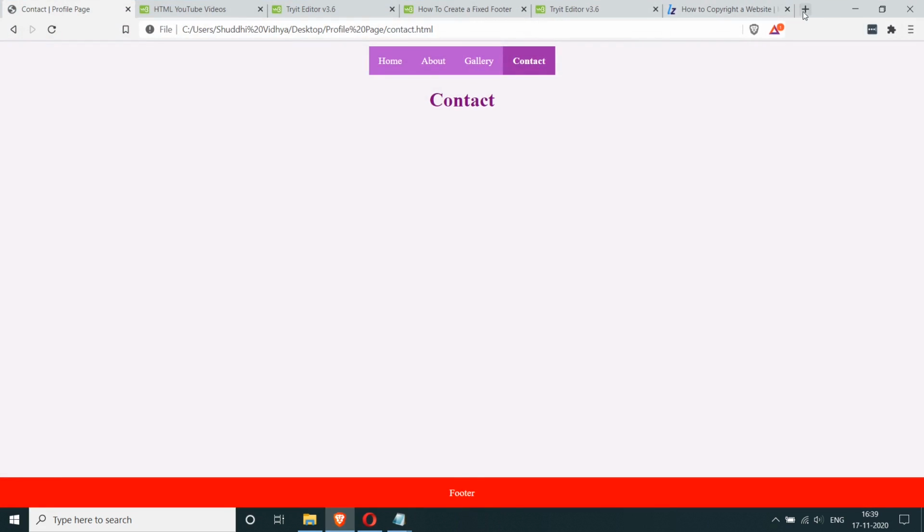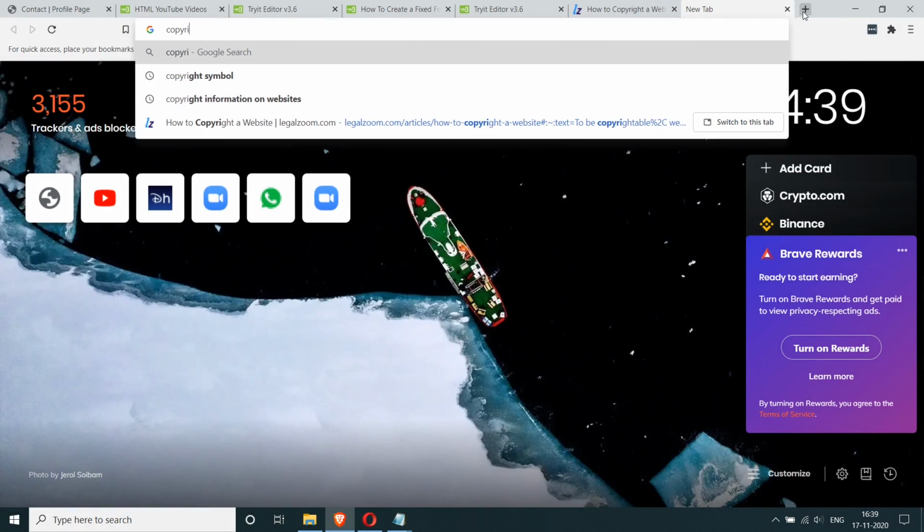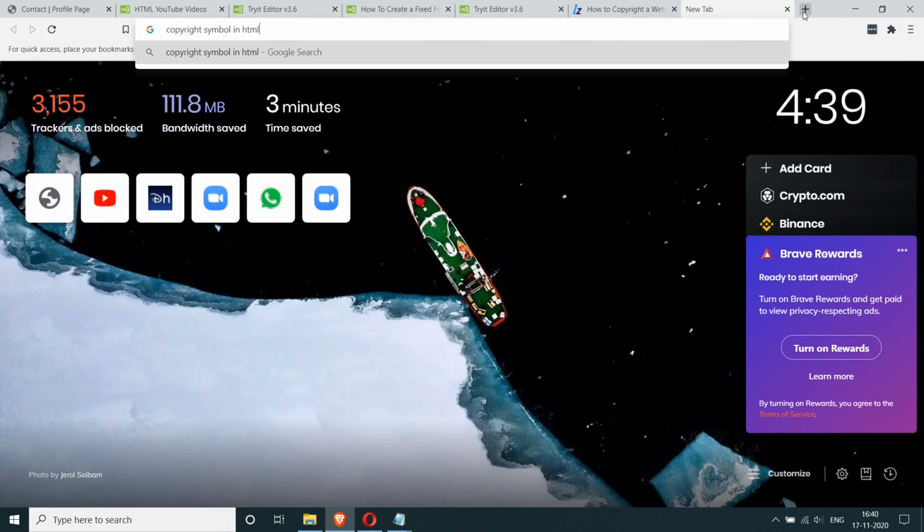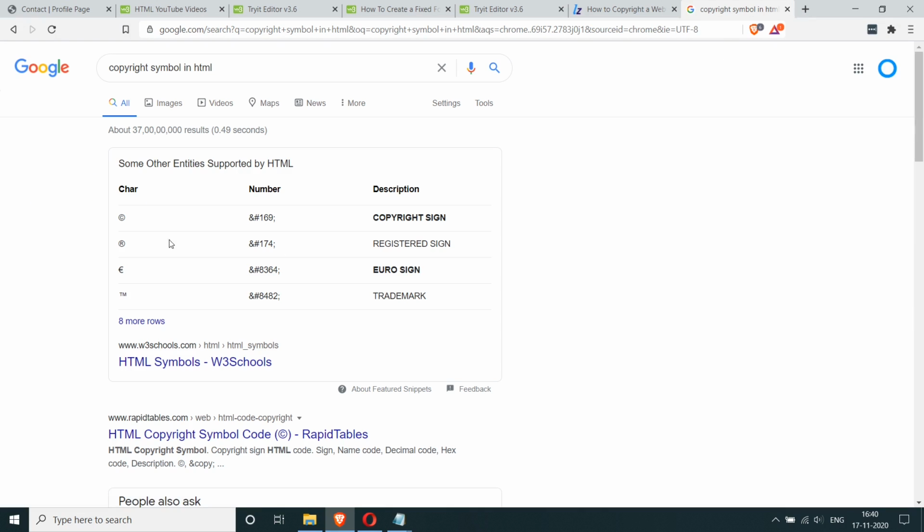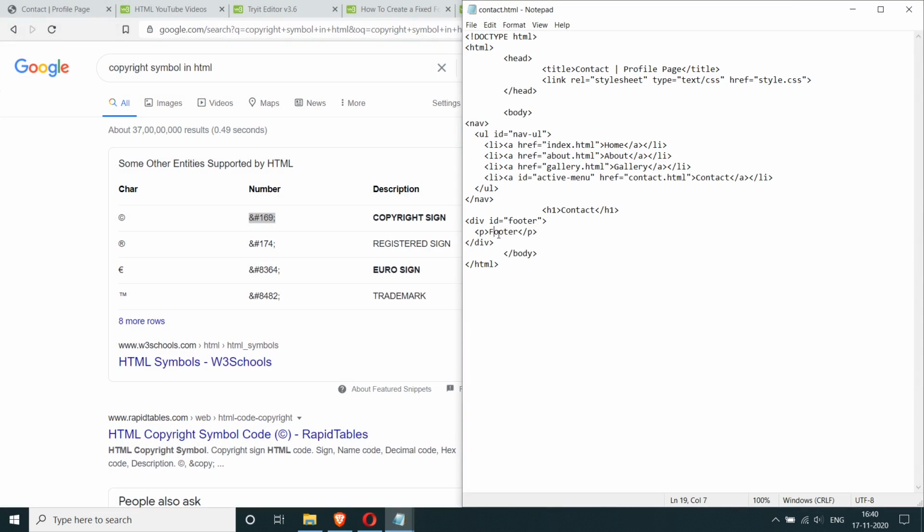Go here and look for copyright symbol in HTML, and you can see that each of the symbols has a certain code for HTML. So let's copy that. Here you can add your own name. So here you can add something like this.